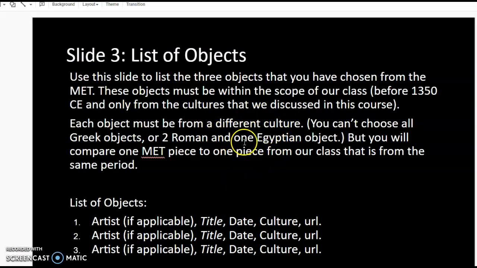Now, one of the things that I have noted on this slide is that when you choose your objects, you need to choose them from different cultures. So in other words, if you're taking Art 101, I don't want them to be all Greek. You need to do 1 Greek and maybe 1 Egyptian and 1 Roman. If you're taking Art 102, I don't want them to be all the same style. Don't give me all Impressionism; give me an Impressionism and a Neoclassical and a Rococo or something like that. Make sure they're all from different periods or different styles so that we can have some variety. And this will be the slide that you list your artist if you know it, the title, the date, and the culture, and also include a URL.